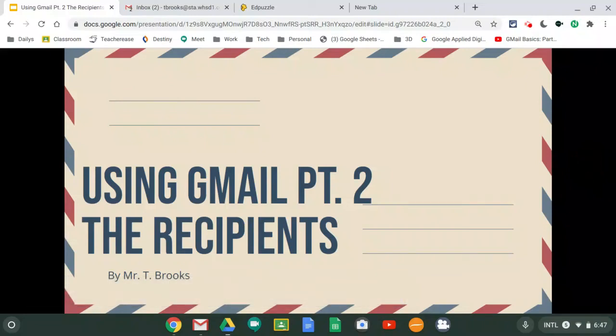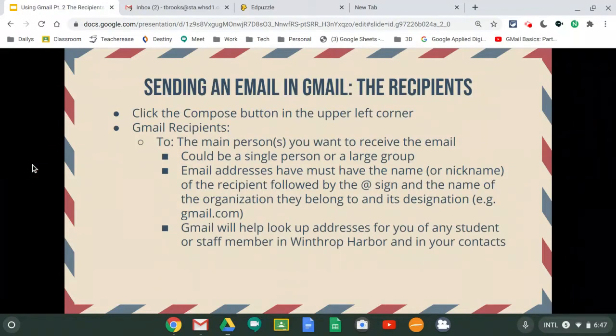Once you've opened up your Gmail, one of the first things that you're going to do is to send a message to somebody, and those somebodies are called the recipients, which is a big old-fashioned word for the people that get your email. So to decide who that is, we're going to click the compose button, and we're going to show you that in just a second in my Gmail account.